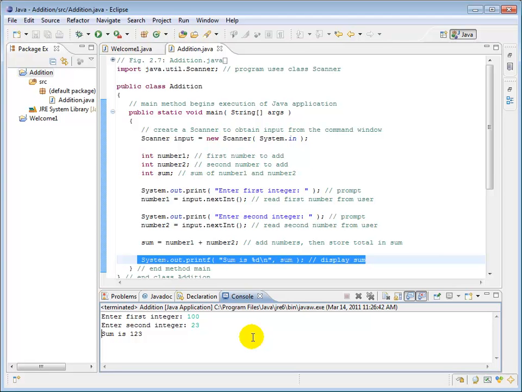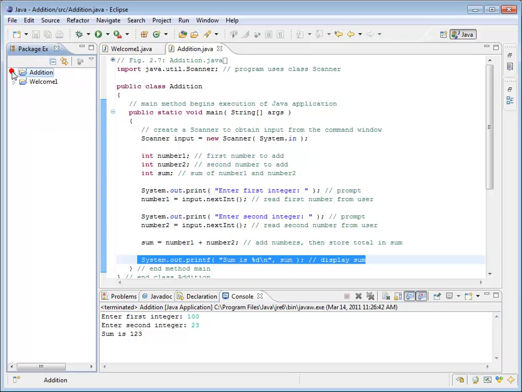The only exception to that is when we start getting into creating our own packages of reusable classes, in which case we may have separate folders with different pieces of the same program. Now, the last thing I want to do is show you how to create a project from scratch.